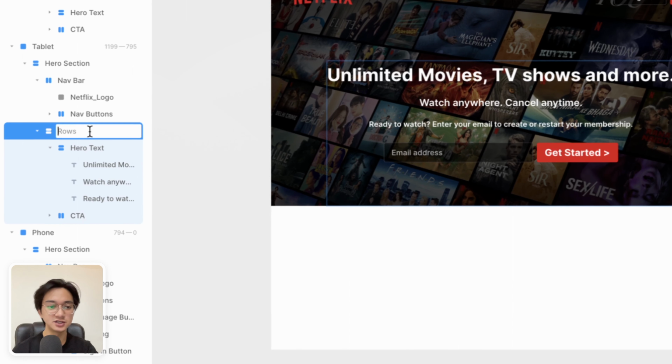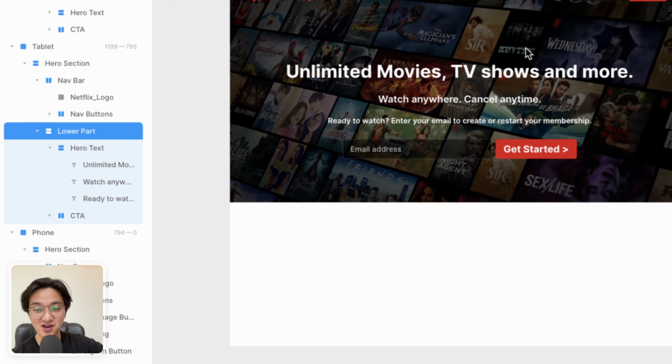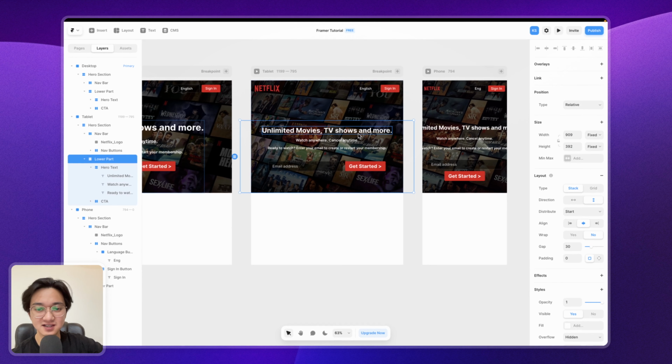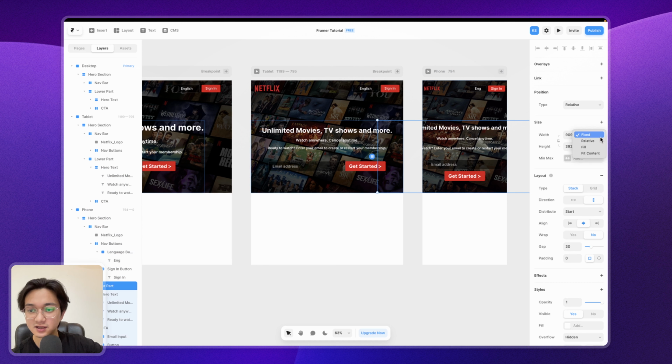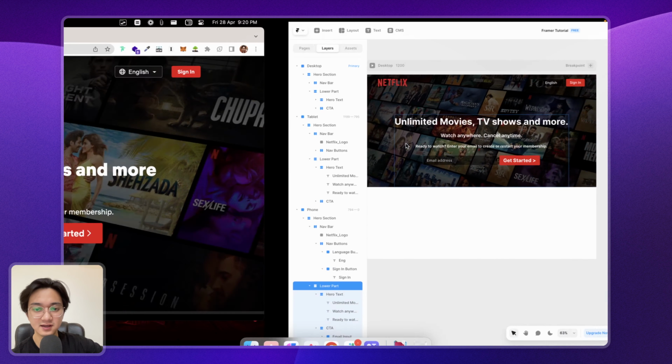So I'm going to change this from rows to, let's give it any name we want. Lower part. Lower part. That's what I would come up with. So lower part selected on the tablet, select the lower part and give it a width of fill. With our phone, lower part selected, give it a width of fill. Okay, cool. Do you see any issues? I don't see any issues.